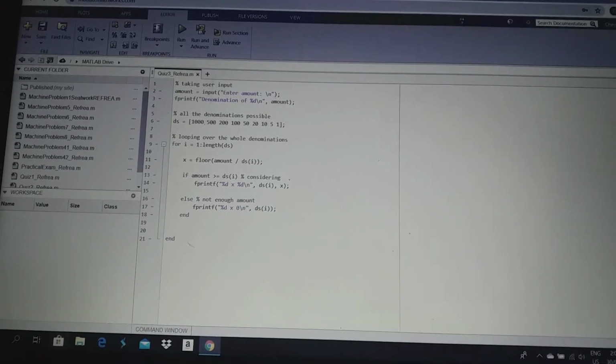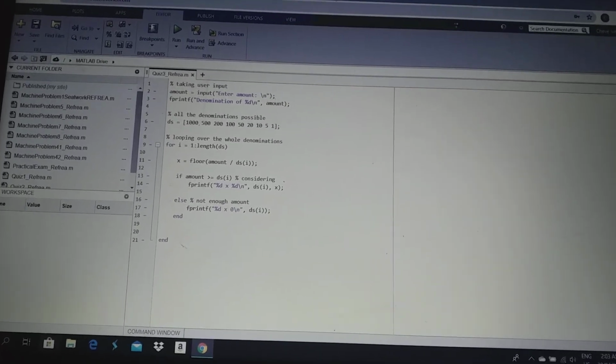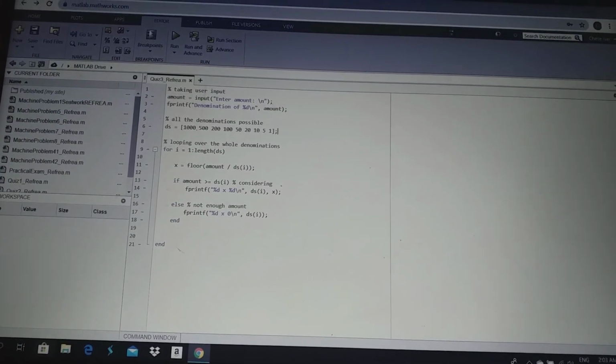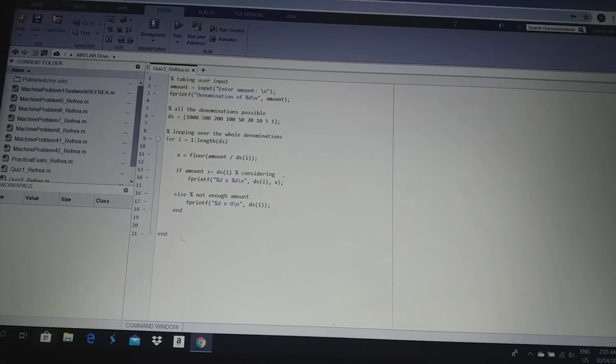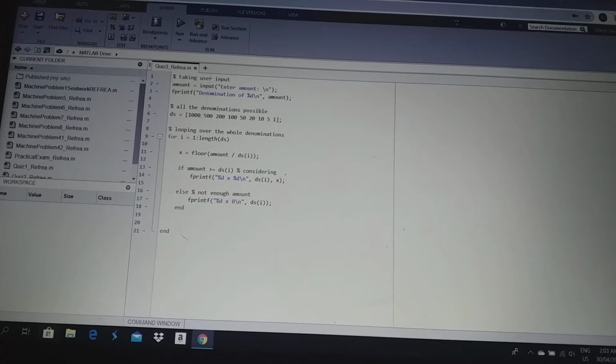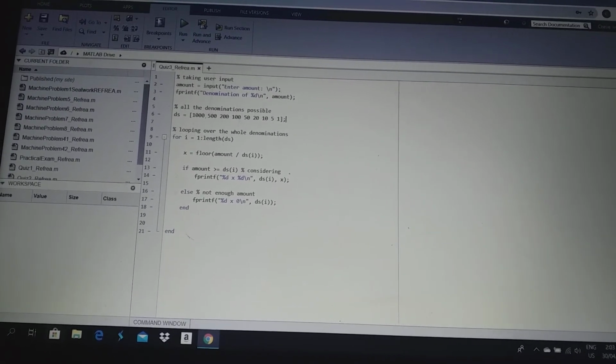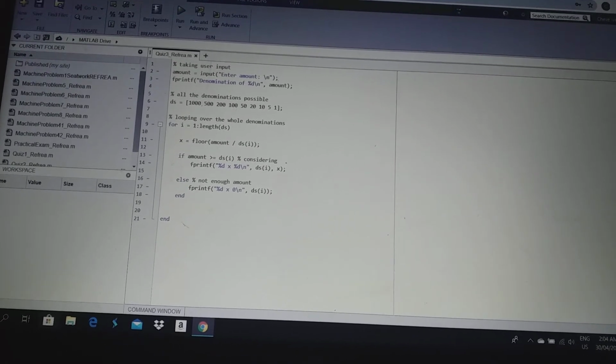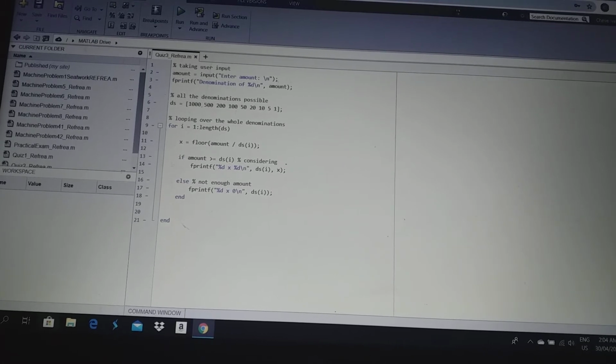So before proceeding to the code, let us first discuss what the problem is. The problem requires us to write a Matlab program which displays the bills and coins dispensed based on the amount entered by the user. The program should also display the amount by 1,000, 500, 200, 150, 20, 10, 5, and 1. Now we will be breaking down the code.